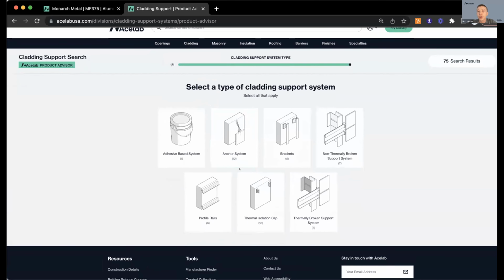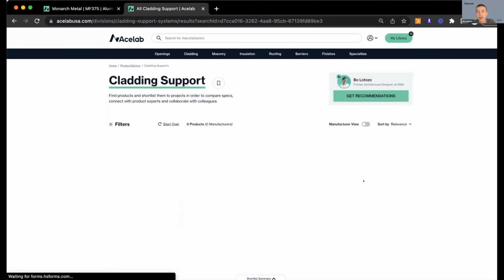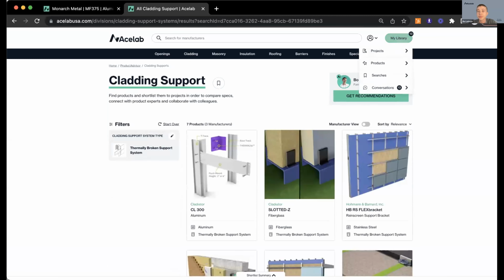And here you can let us know what type of product you're looking for. So we had somebody ask about thermally broken support systems. We have non-thermally broken, we have brackets. Let's go ahead and click this one since we had somebody ask about that.